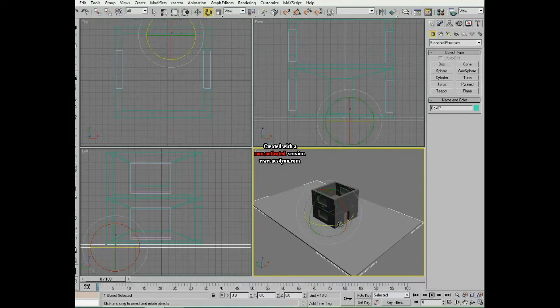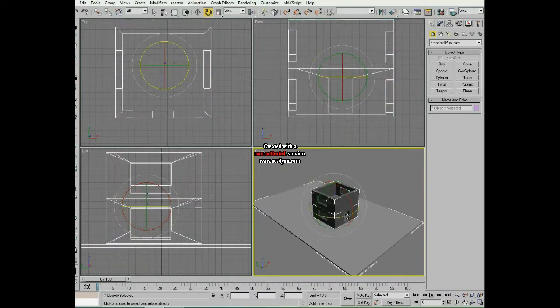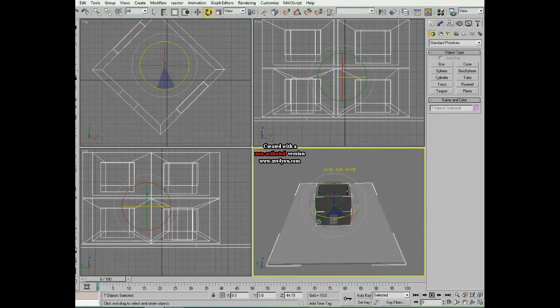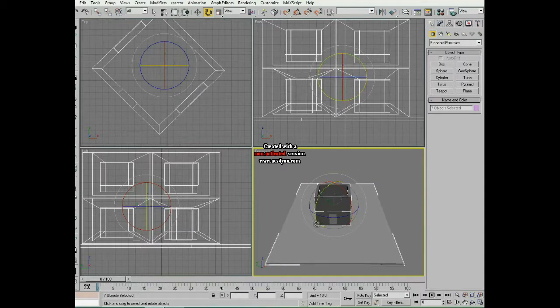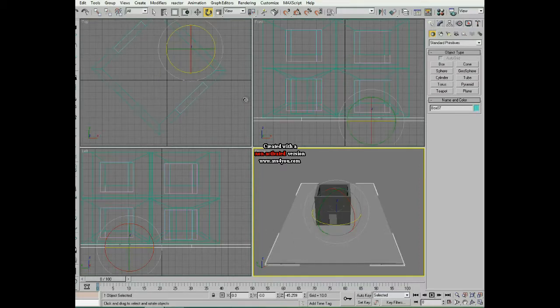Now I made a mistake with this one, so I have to go back and undo the rotate. I gotta scale everything up so I can scale the whole picture so I can see what I'm doing. So it's lined up in the proportions I want it. And now it's pretty much where I need it to be.